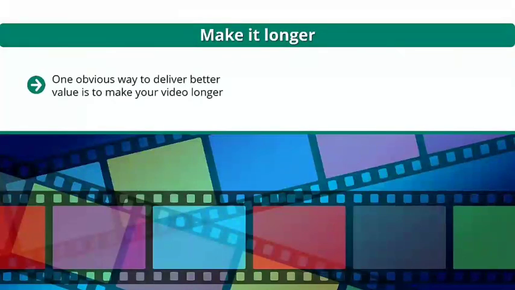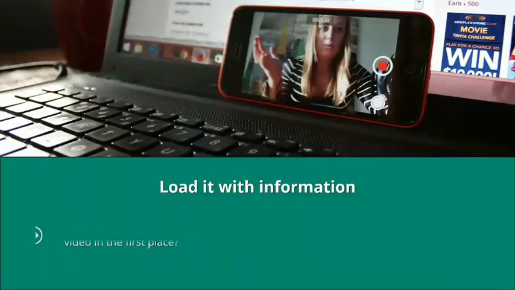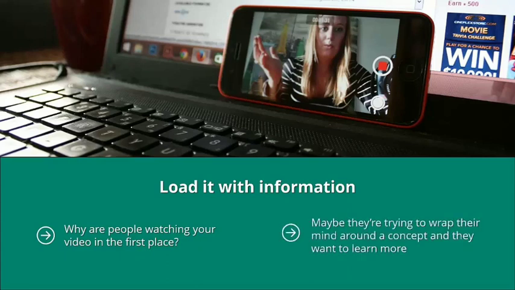Make it longer. One obvious way to deliver better value is to make your video longer. Now, there's a warning that comes with this. If you drag it out, you probably will run the risk of boring your viewer. A bored viewer is not a useful viewer. So if you're going to extend the length of your video, it better be packed with real content. The length must be due to the fact that you're adding more value. Load it with information. Why are people watching your video in the first place? They want to learn something. Maybe they have a problem and they're trying to solve it. Maybe they're trying to wrap their mind around a concept and they want to learn more. Pack your video with more information than your competitors.